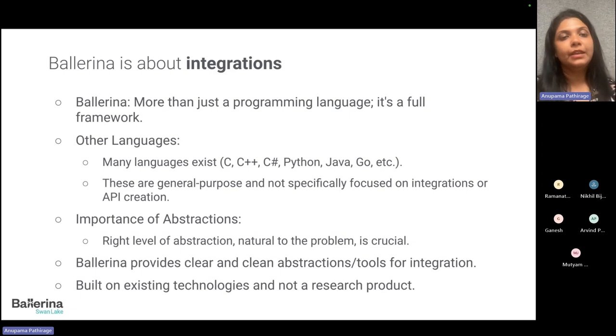There are many languages in modern application development, and we can choose any of them. But they are general purpose programming languages. Sometimes some of the languages have specializations in some scenarios or use cases. But at the same time, they are general purpose and not specifically focused on the problem of integration, or solving integration problems, or API creation.